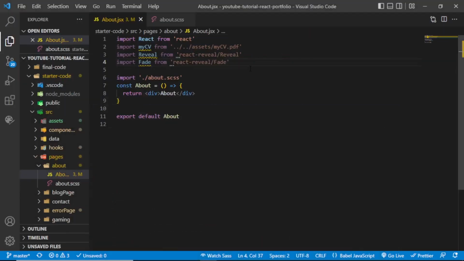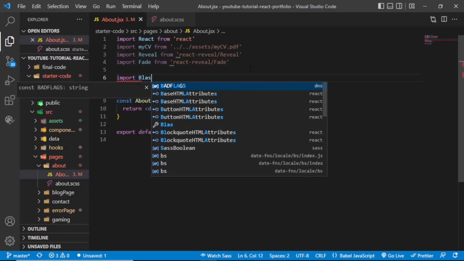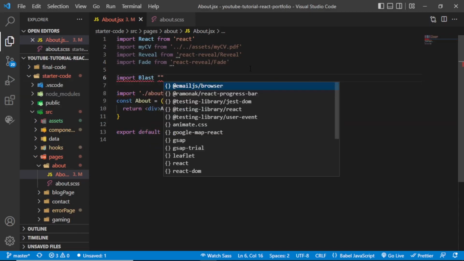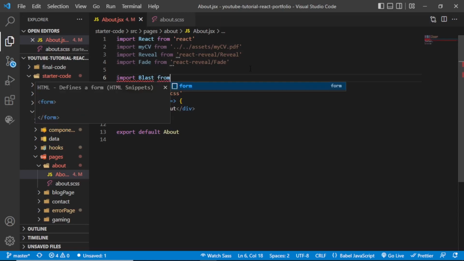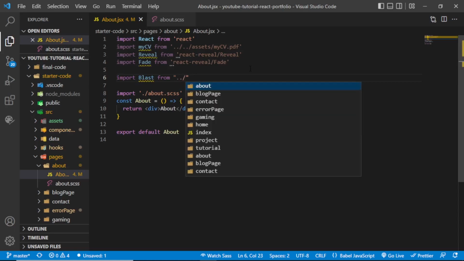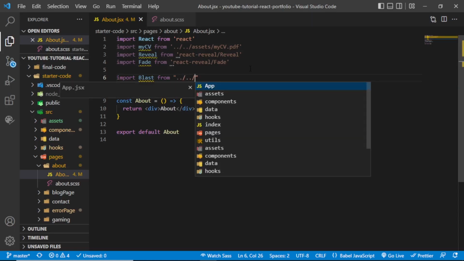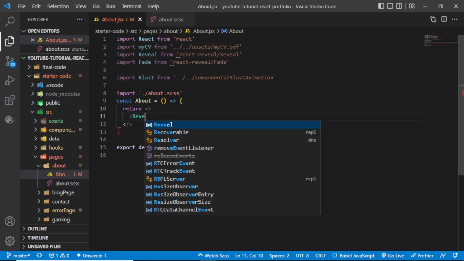So with that being said, I also want to import the blast animation that we created in our last tutorial, and it's coming from the component. Let me write it properly. It's coming from /component/blast animation, like so. So in here I will go with my React fragment, and I will pass in the reveal that I just imported, like so.